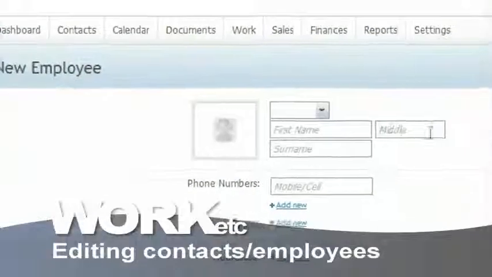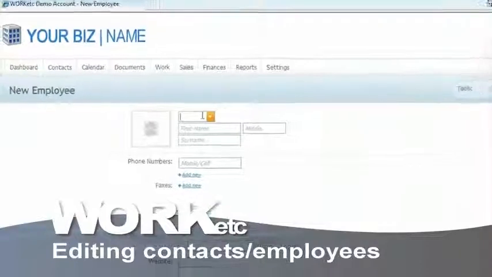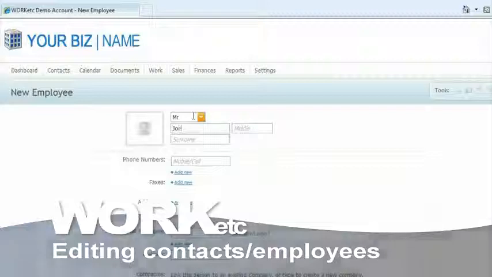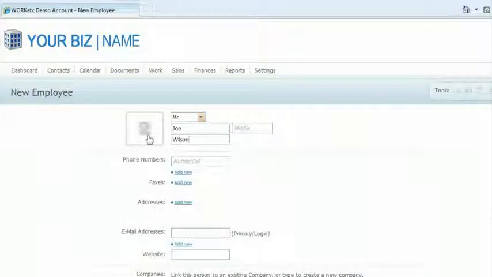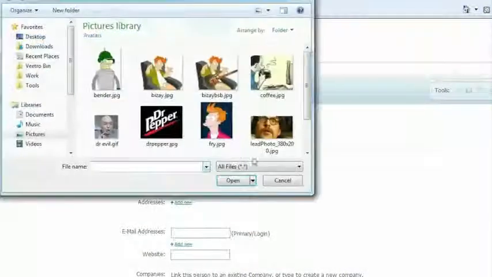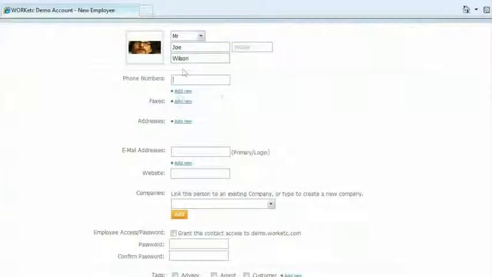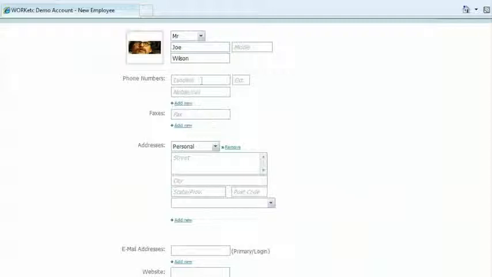Alright, let's get to work and add a new employee. First, enter his name, Mr. Joe Wilson. Next, click on the picture box to select his photo. Now, let's input a telephone number. Simply click on the Add New link beneath the existing cell phone field.